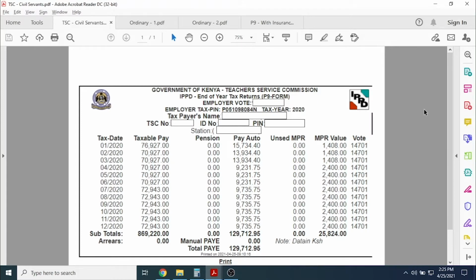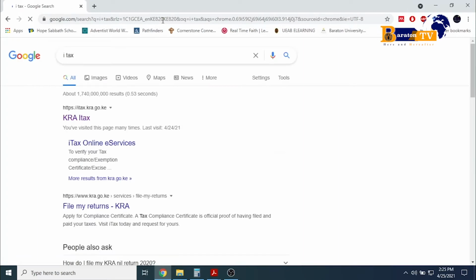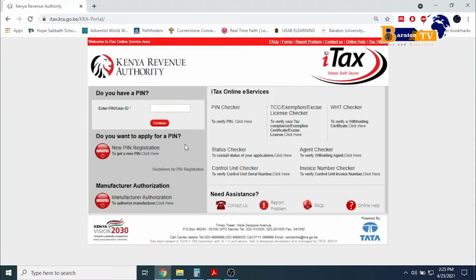As a civil servant, you have a P9 that is presented in this manner. With your P9 at hand, head over to the browser, search iTax, and take the option KRA iTax. A page that is similar to this will be displayed. All you need to do is to enter your PIN. Most of the time, for individuals, the PIN will begin with A.